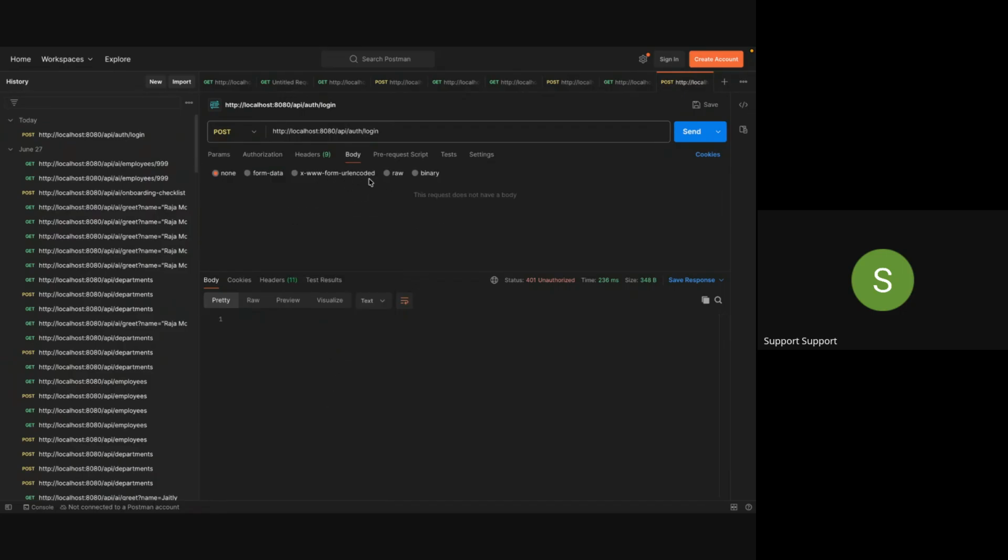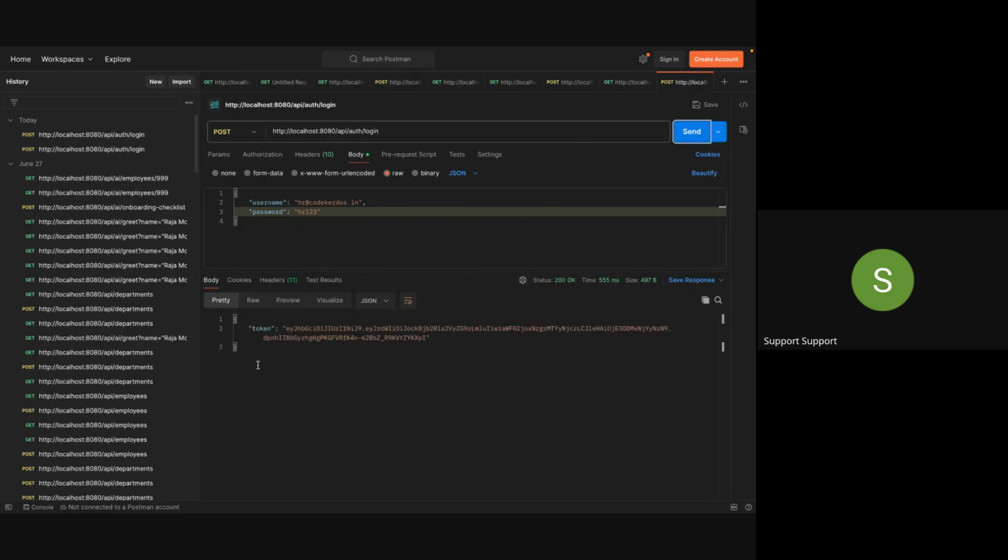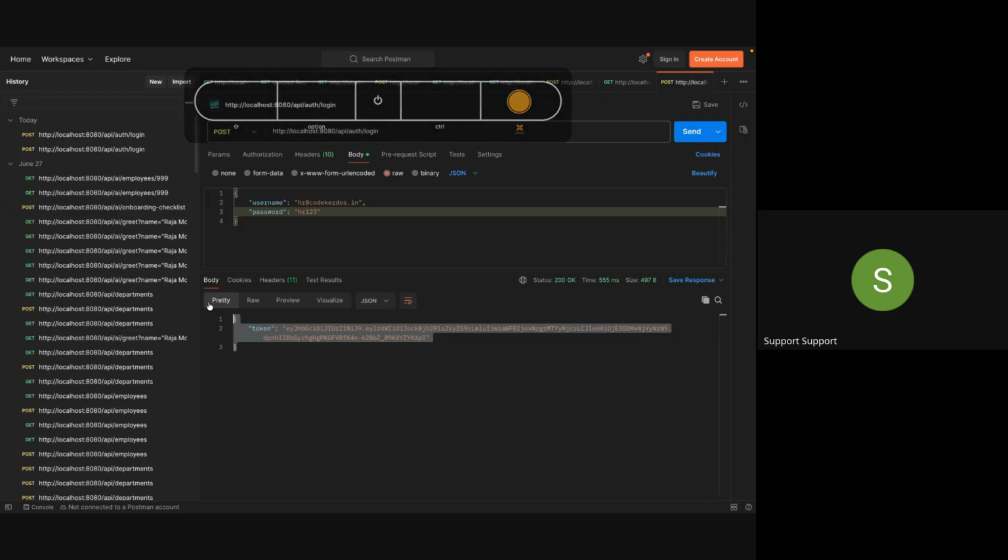Or inside the body. The second thing is, inside the body we can do raw. We can select application/JSON, and write a simple thing: username, this, copy, comma, password. I would say HR123. So if I send now, it will work exactly, and this time you are getting the token. So for the backend you are not going to get any token.